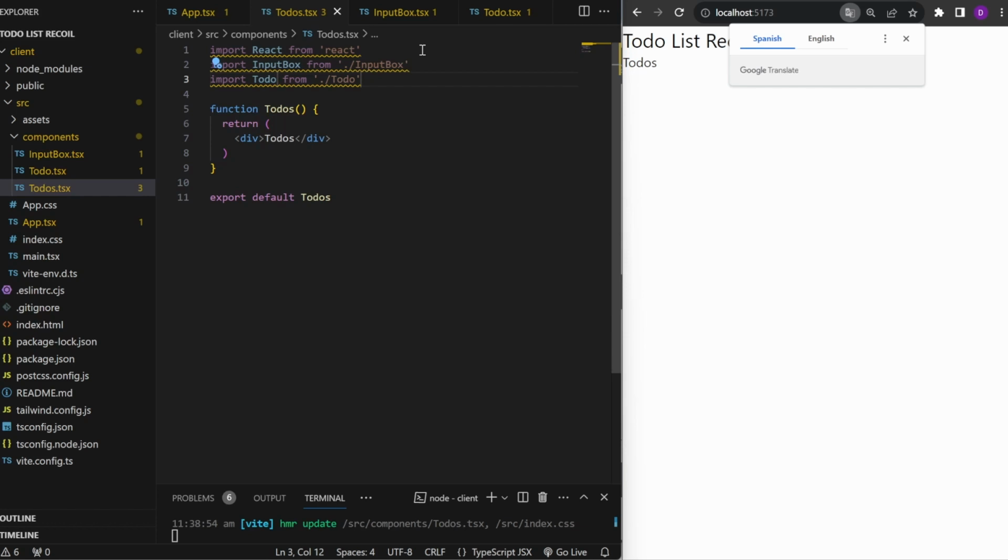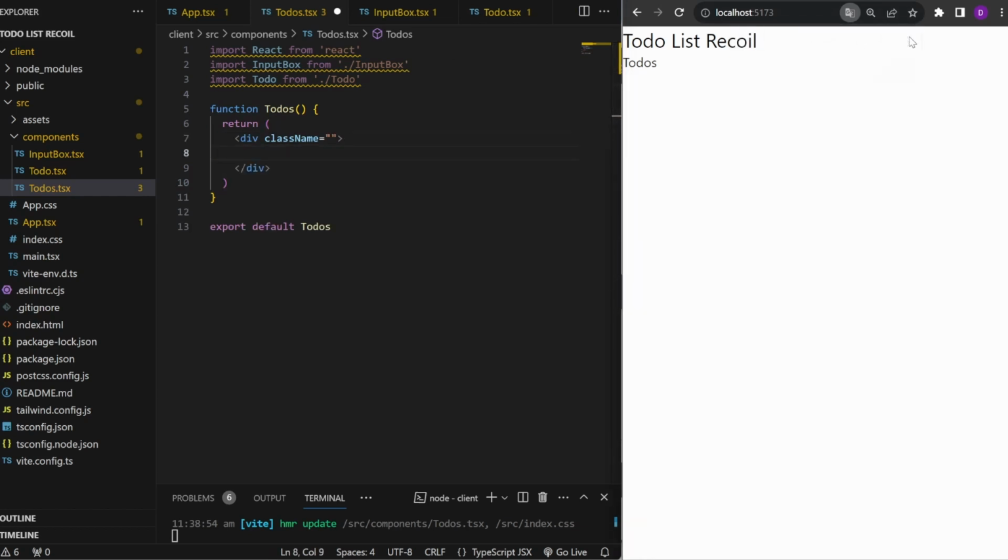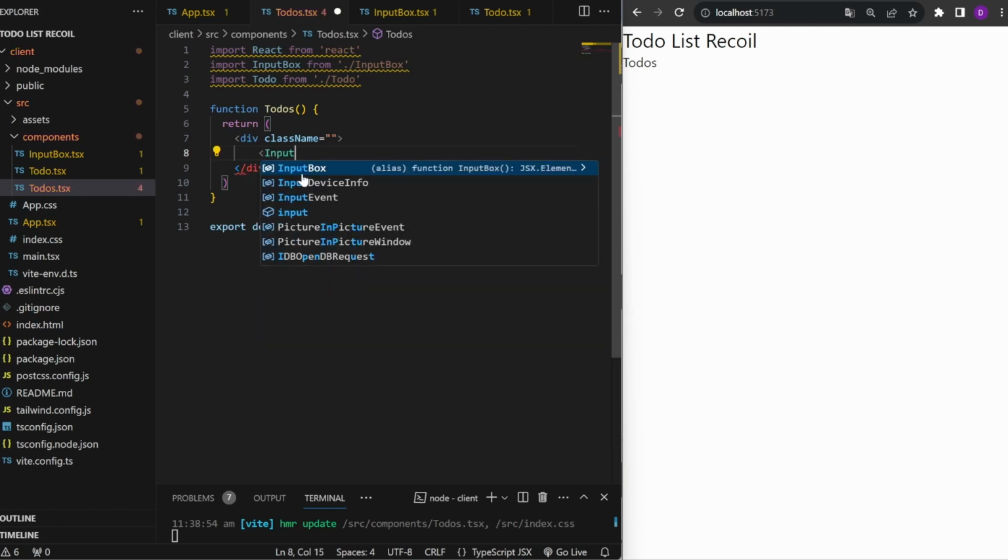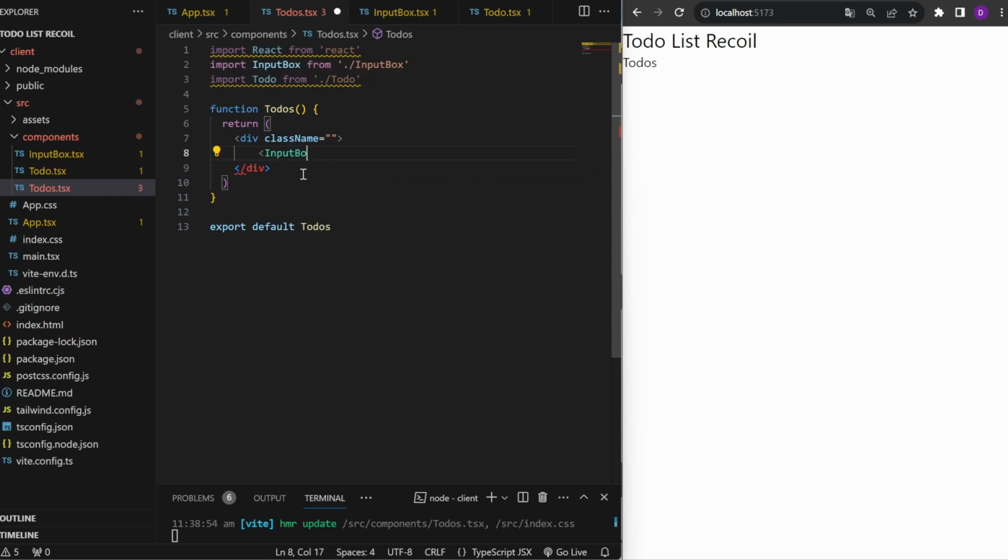Now using these things, we have to create the to-dos. So now let's remove this div to-dos. Let's create one div with an empty class name, and let's also remove the Spanish English. I think this is a pain, but anyway. So here, first of all, we need the input box, and we will soon write the input box. So we have the input box here, and then we need to loop through our to-dos.